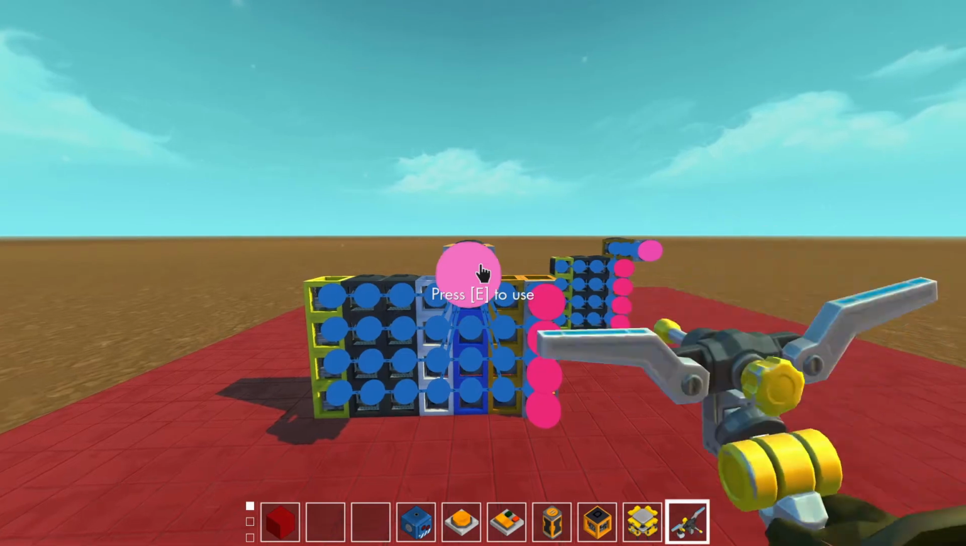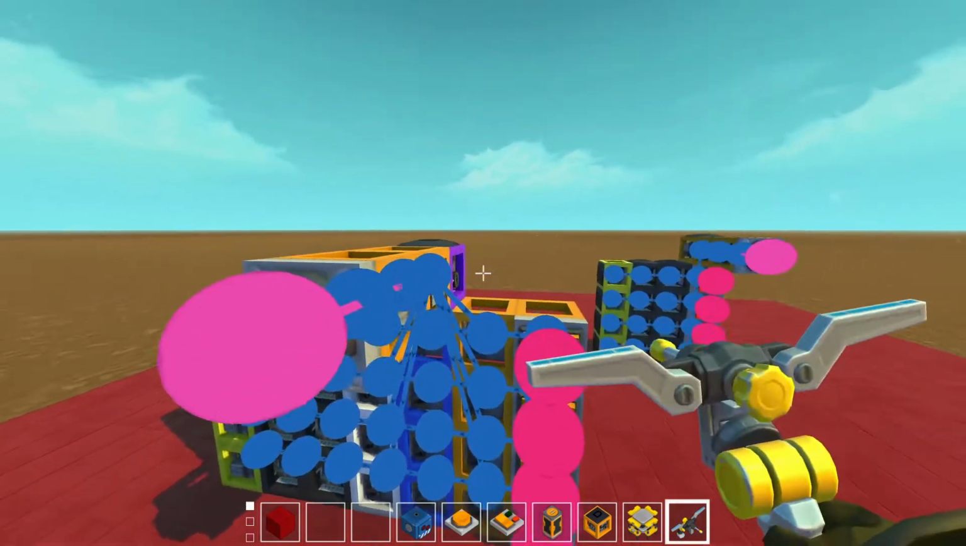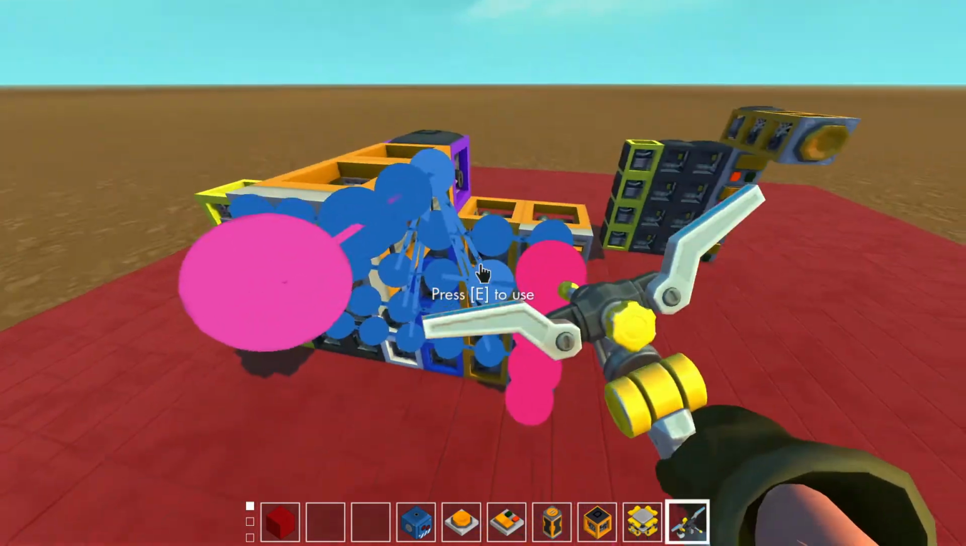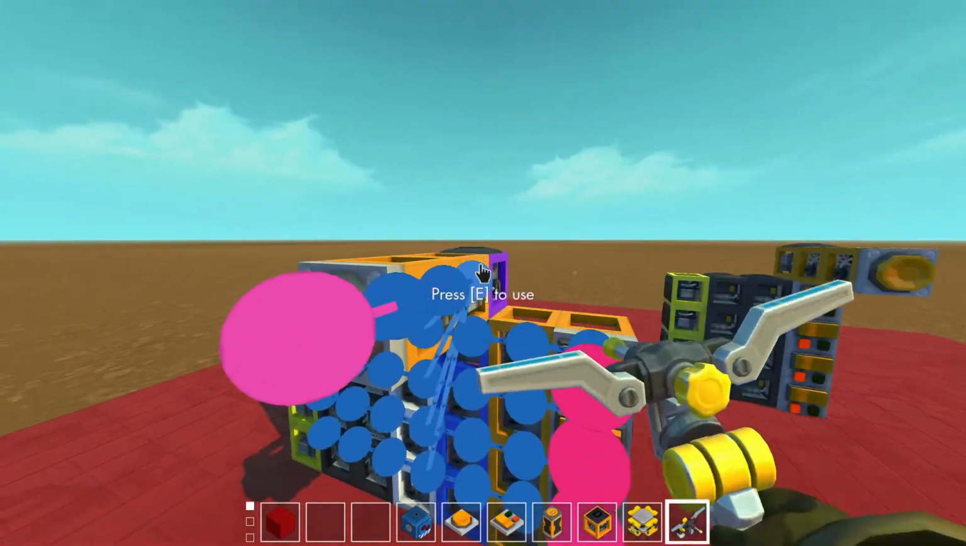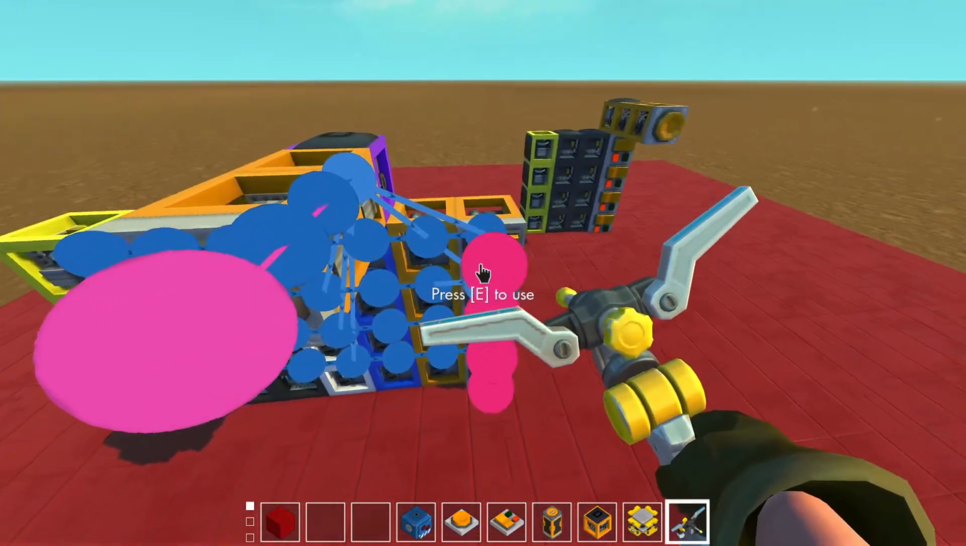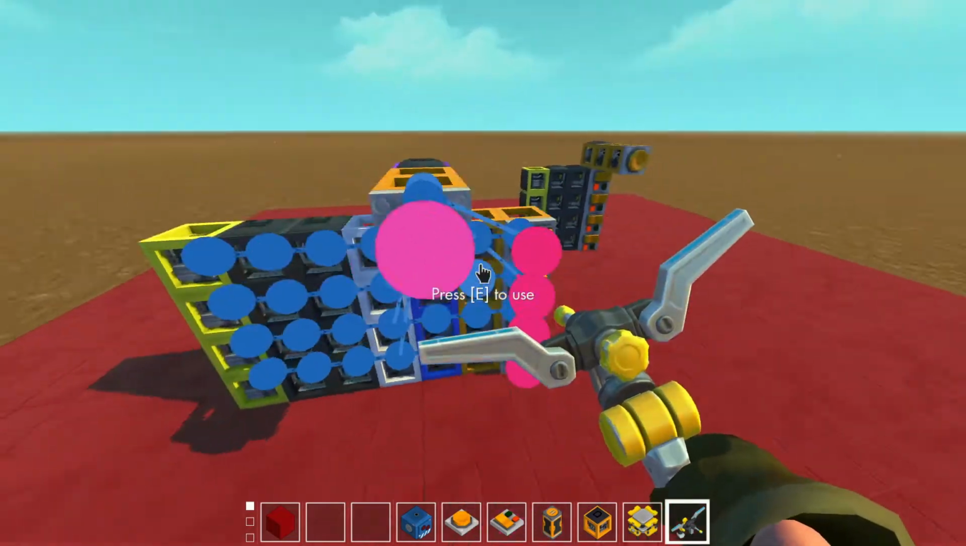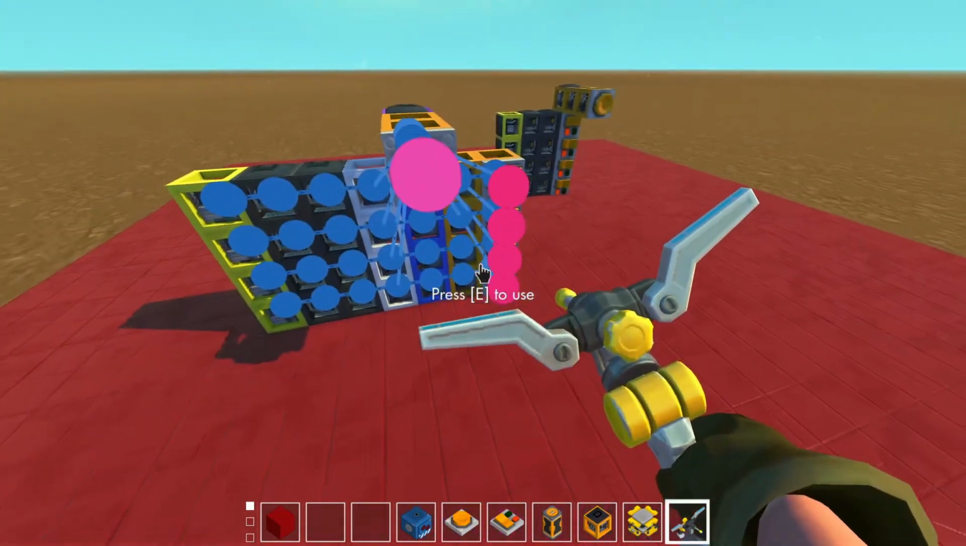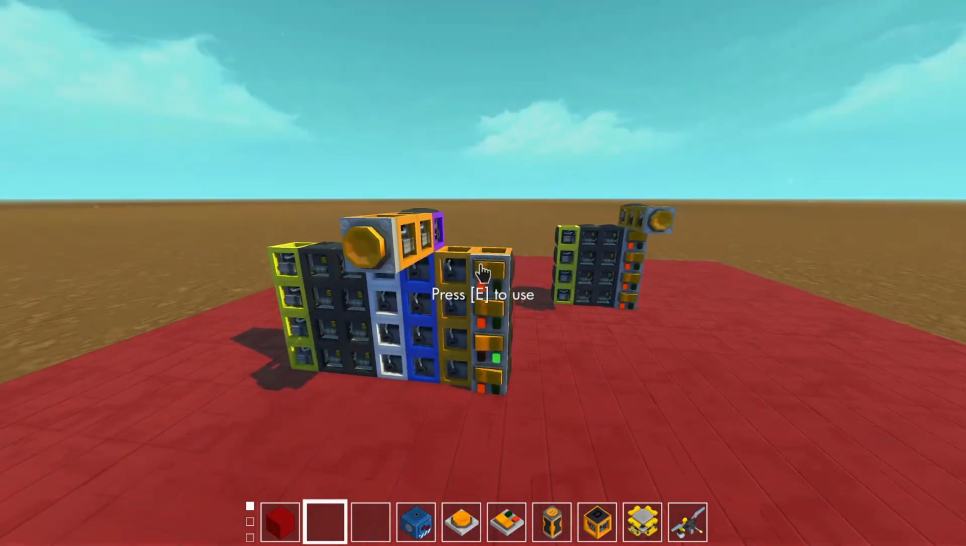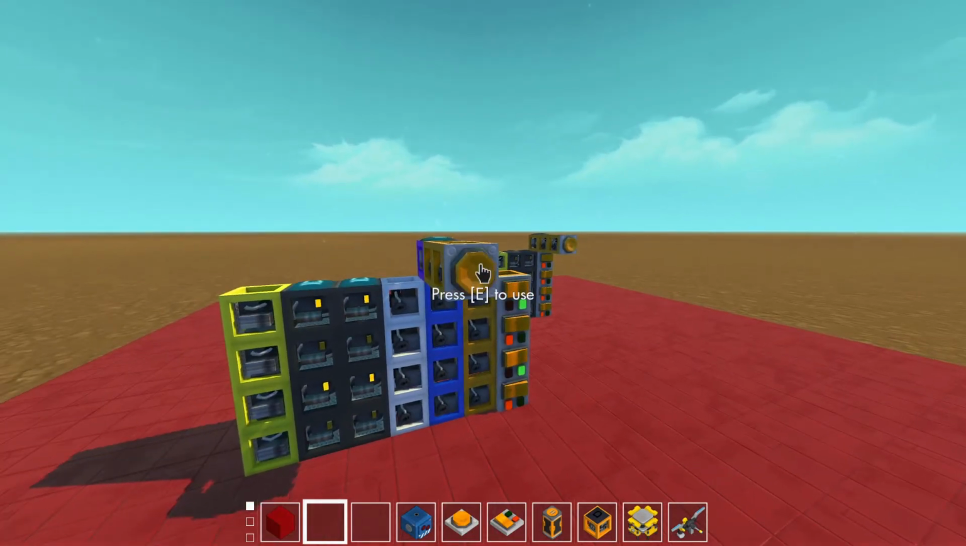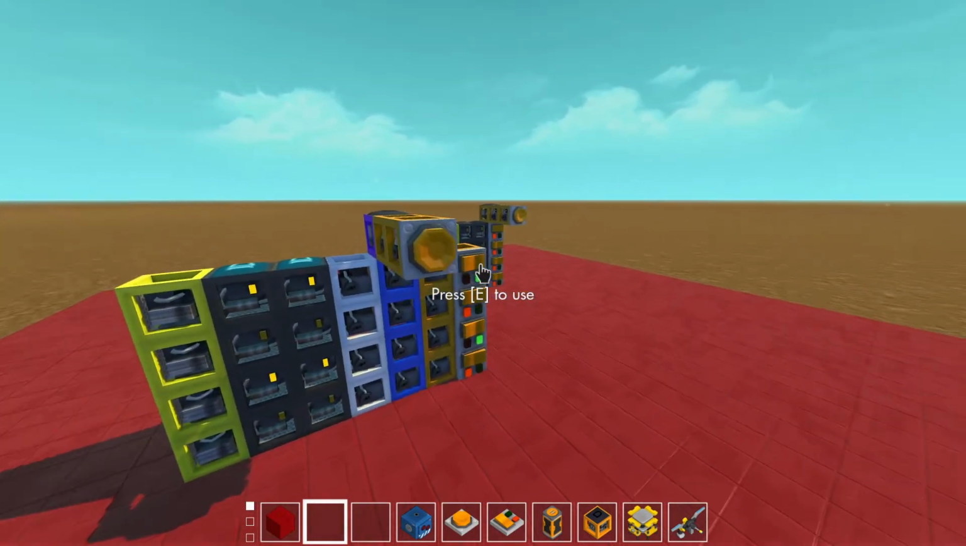There. And now... Wait, no. This also needs to go back with those. There, and now it should work. Yes, now it's functioning as a register.